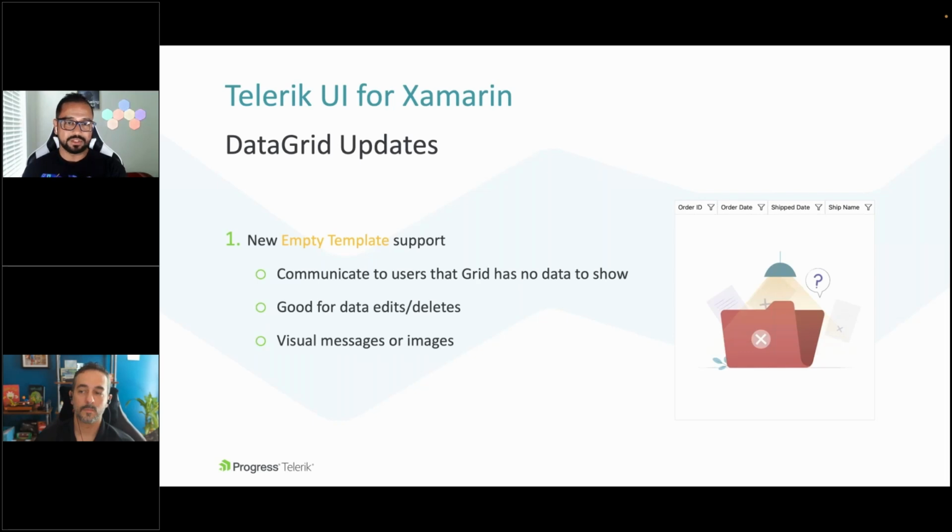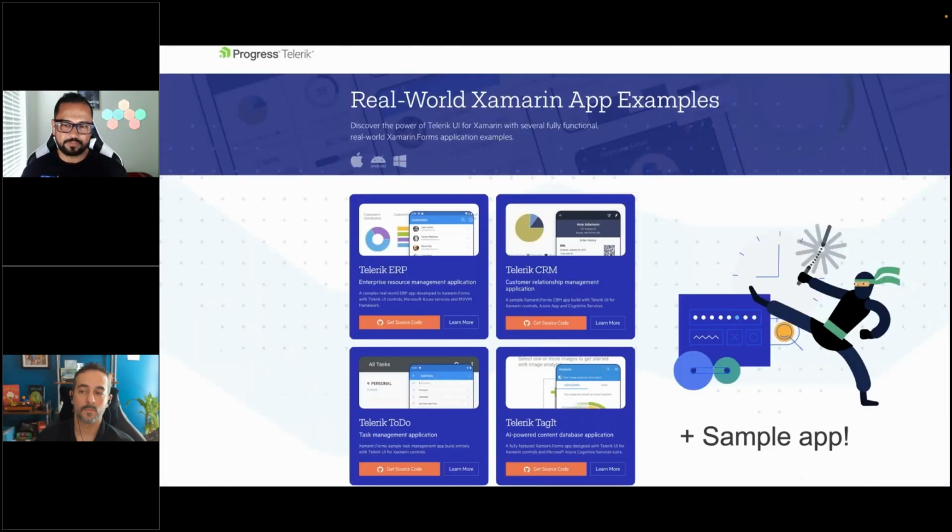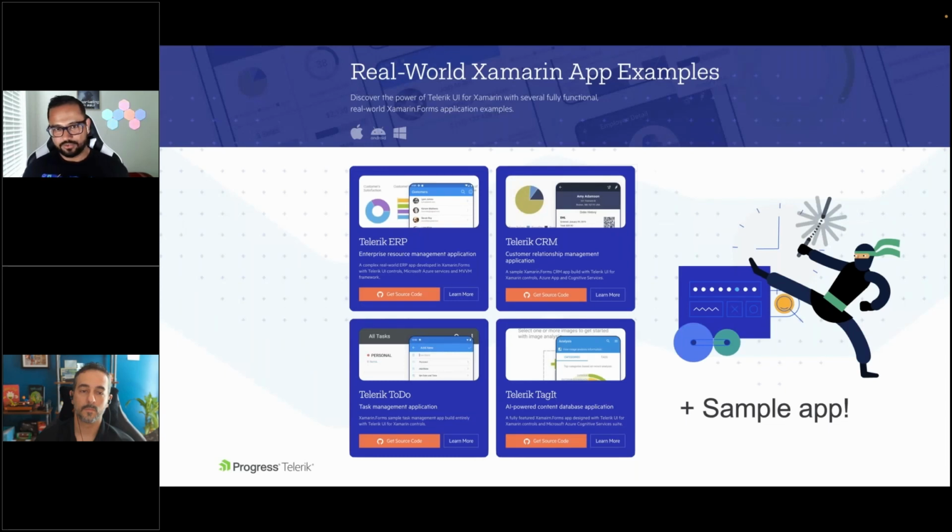So .NET MAUI is the way forward, but you've got some time to move from Xamarin into .NET MAUI. And for Xamarin, you've got lots of help from us as well. We've got like 4 different types of apps, or 5 actually, that are all in stores with all of the code base that's out on GitHub as open source. So we have an ERP app, a CRM app, a to-do app, a Tagit app, and plus the sample app that I will show you.